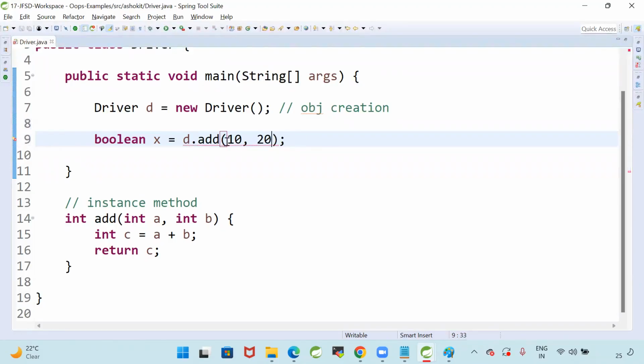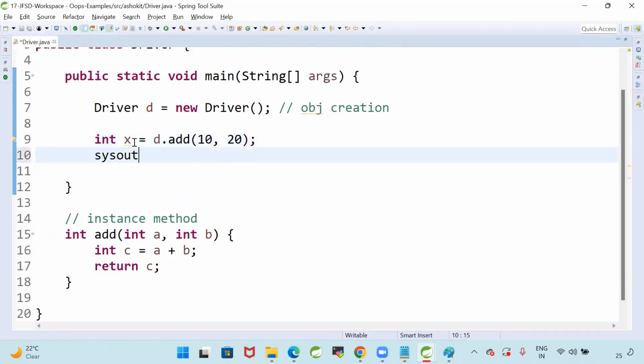Can I store the result into a boolean? Why not? What is the return type of the method? Integer. So I can store it into an int variable. Is it valid now? Yes, I am following the signature. Whenever you are calling a method, whether predefined or user defined, you need to follow the signature. Now I got the sum, System.out.println of x.